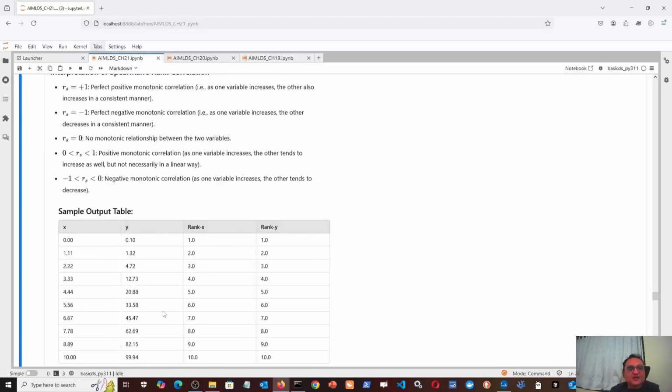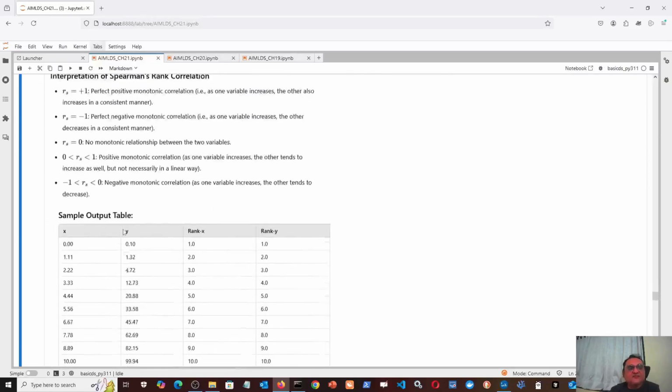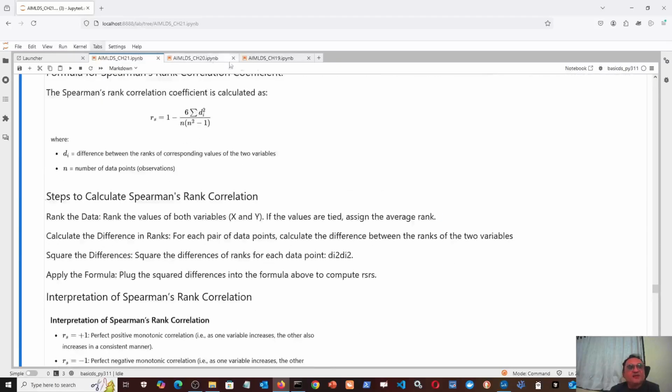Then suppose I take the fifth row, and here for X its rank is 6, and for Y its rank is 9. Then the difference is 3. So that becomes the difference. And N is the number of data points. So here they are 10. You can take 100 or any number. Okay. So then this formula gives the Spearman correlation coefficient.